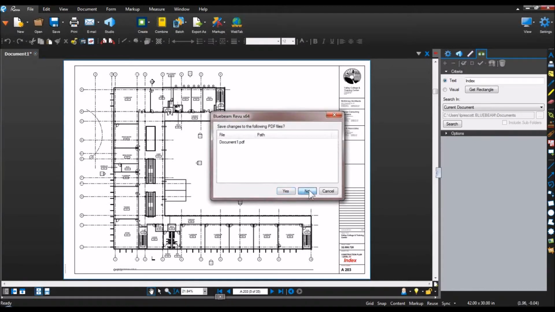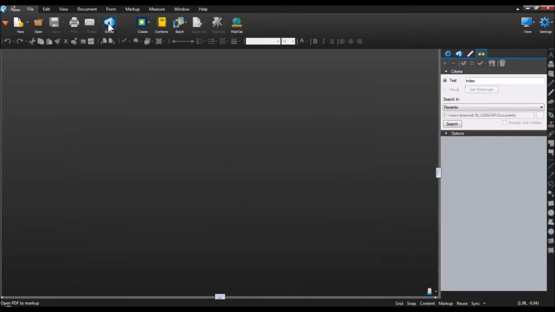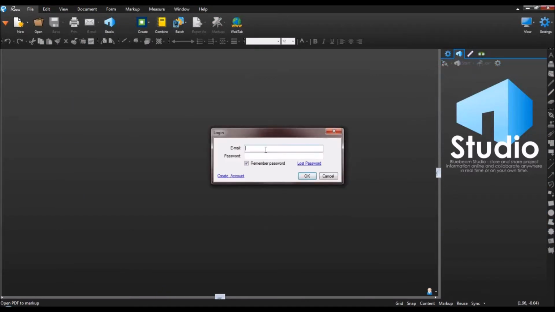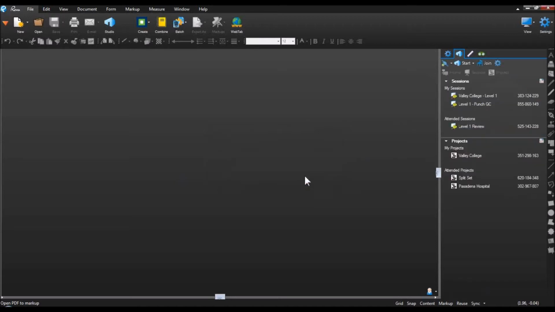It's accessible through the Studio panel, which is up at the top left. Select that, and it opens up right here on the right-hand side. Just simply log on here with some login credentials. Let me just do that here. Now, it's free to create an account. There's no cost for it. You can create as many accounts as you need to. And Studio does come built right into Revu.